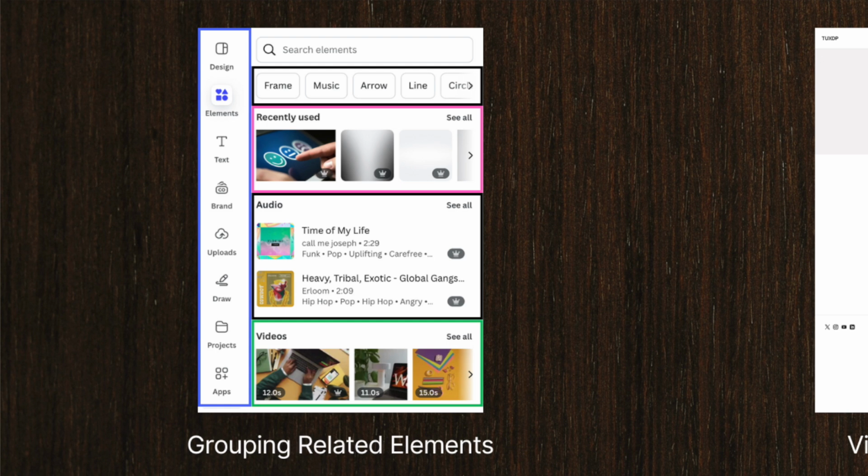This is a screenshot taken from Canva. The elements that work together are put together. Like if you look at this blue side, you see design elements, text, brand, uploads, draw, projects, and the likes. You see that all of these work in the same way. When you click on them, they behave exactly the same.